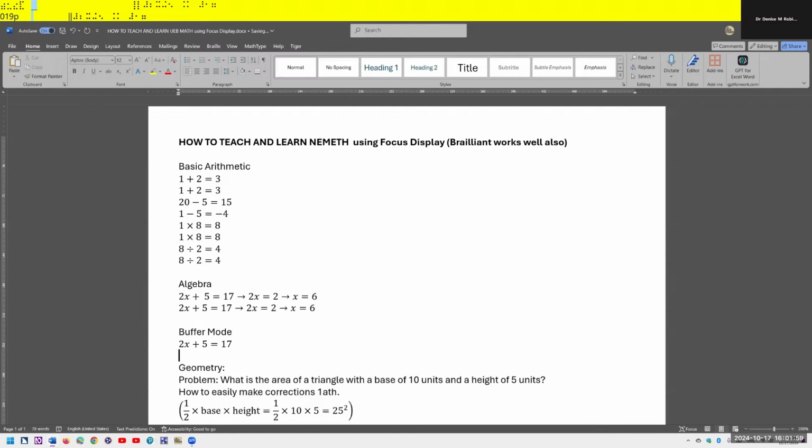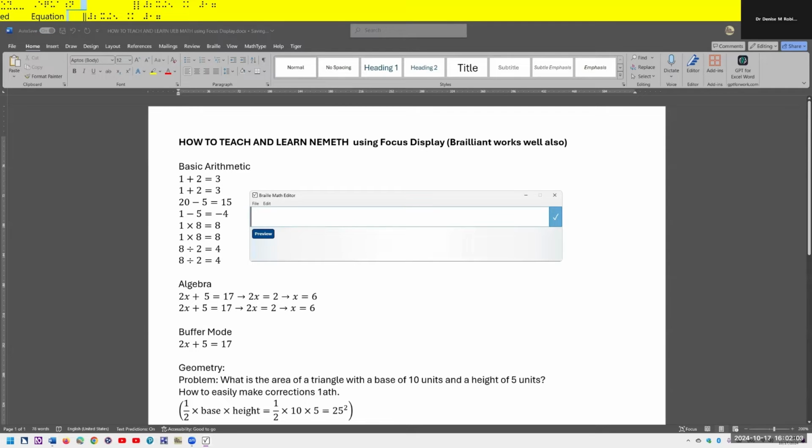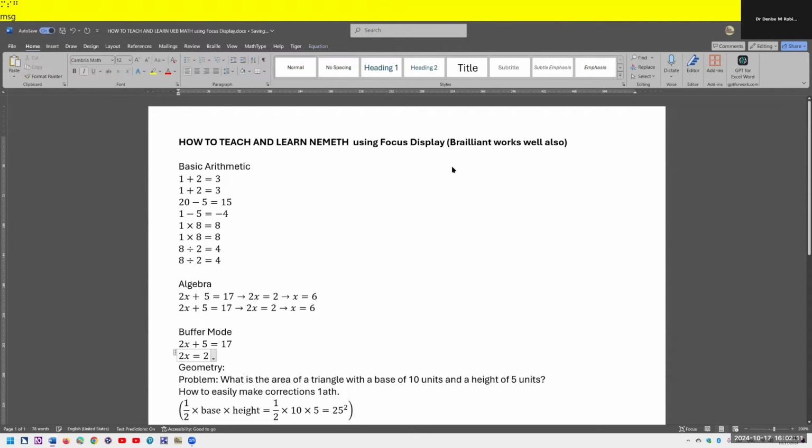So let's go ahead and open the Braille Math Editor. Braille math editor. Equation edit. Type dots 2, dots 1, space, dots 4, dots 1, space, dots 2 3. Okay, and you're going to go ahead and hit enter. How to teach and learn new EB math using focus display. End equation.